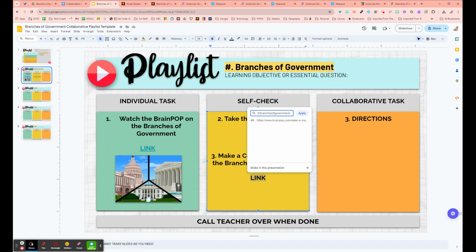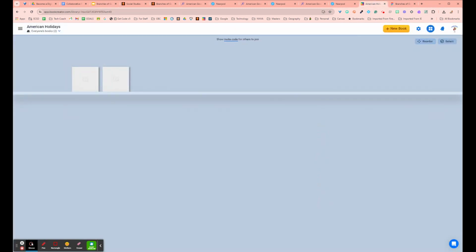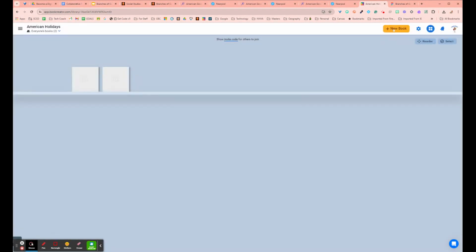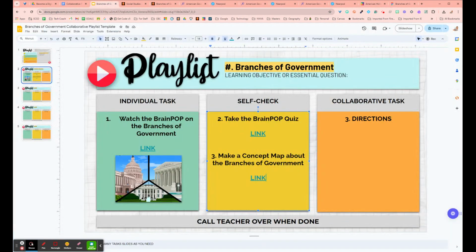All right. Now, we could collaboratively work on that over here in the collaborative tasks. But my idea for the collaborative tasks is for them to make a book inside Book Creator, which gives an overview of the branches of government and then has pages on each branch of government. I'd want to build directions and a rubric on how this collaborative task would be graded. But I've created a library called American Holidays, and I am going to copy that invite link that they'd go to, and they'd create their new book and then lay out the information.